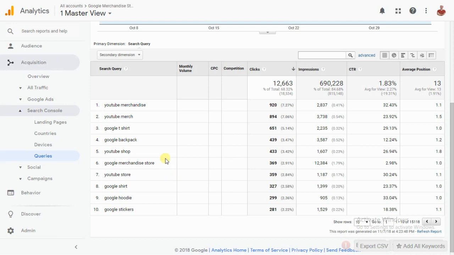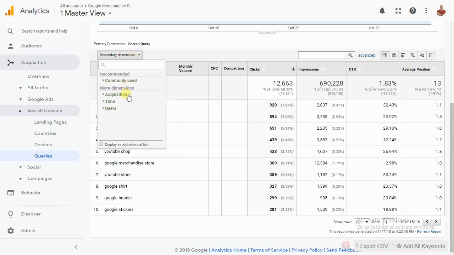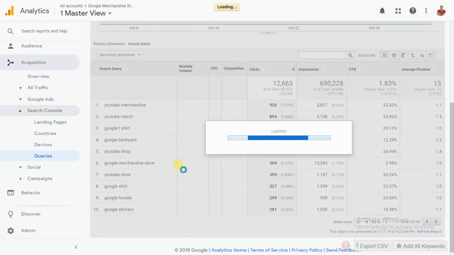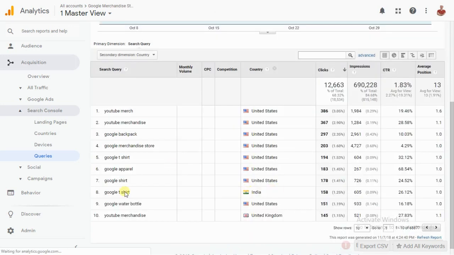And actually we can see the keywords. We cannot see what is the most important, the pages that are triggered by these keywords, but we can see the countries that are using a specific keyword to find our website in the Google search results. And you can see the traffic. We have mostly United States, and on 8th place India, on 10th United Kingdom, etc. So this is pretty much the acquisition tab.